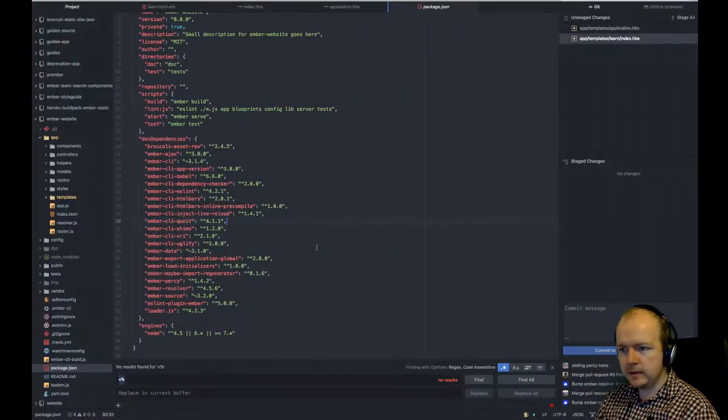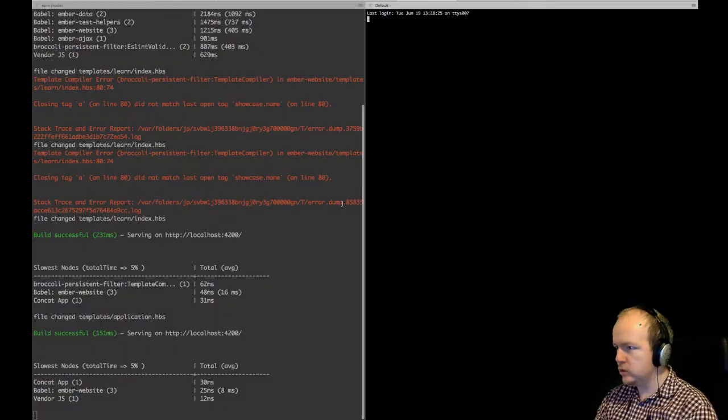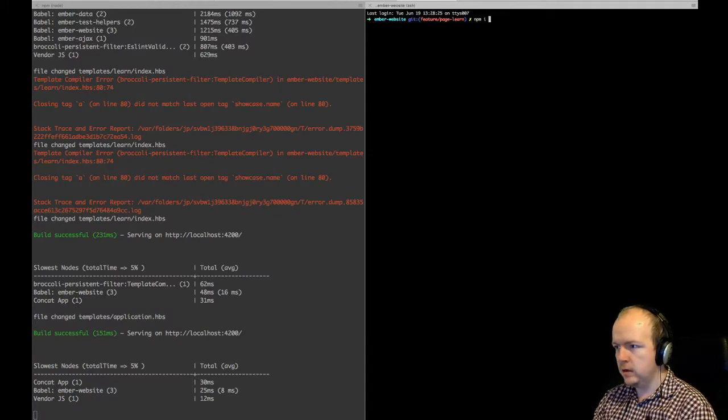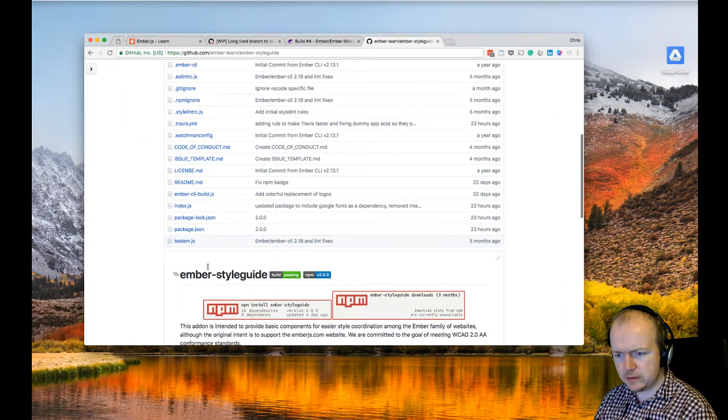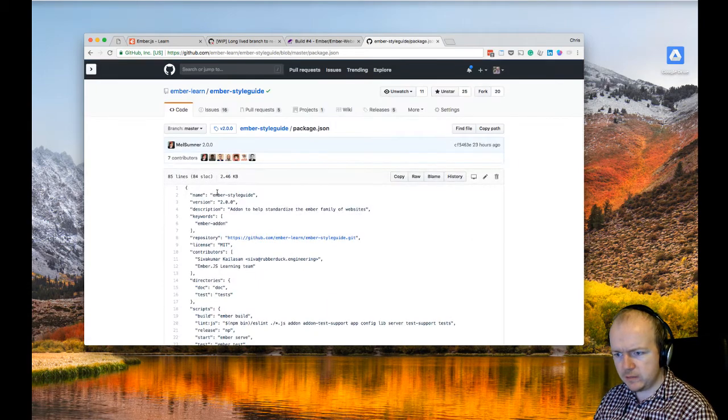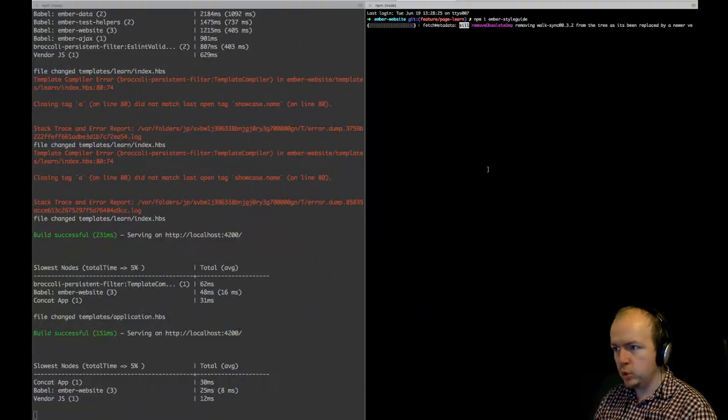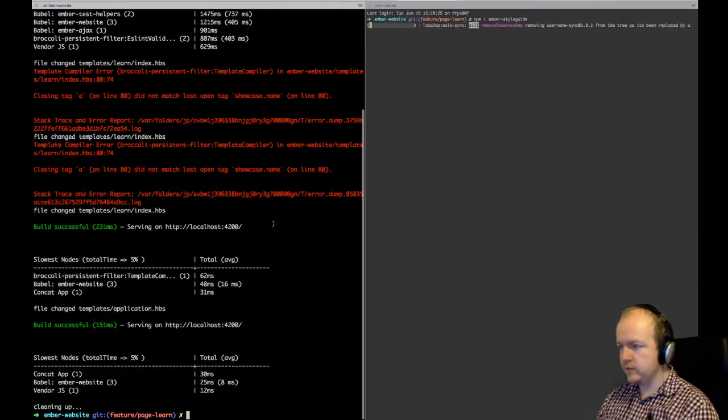So I think the way that we do this is that we just do npm i. I think it's just ember-style-guide. I don't think it's namespaced. Ember style guide. Cool. We'll need to restart the server anyway.